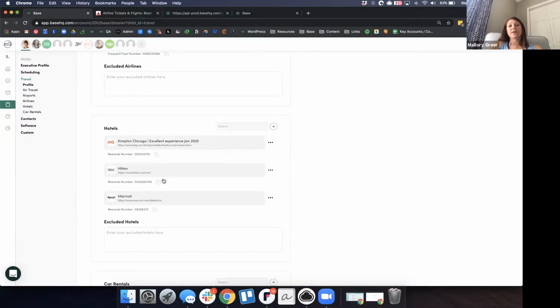Hotels work in primarily the same way, but I always like to mention to people that these can be as broad or as specific as you want them to be. So if I just want to include the hotel chain, I can do that, or I can include specific hotels that my executive likes when he or she travels to a specific city.